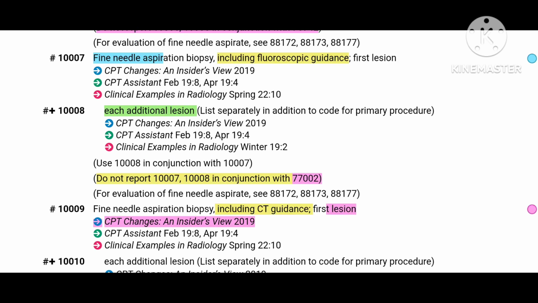The third set of codes under FNA biopsy are used for FNA biopsy under fluoroscopic guidance. So if FNA biopsy is done under fluoroscopic guidance, we will be reporting 10007 for the first lesion and 10008 for the second and any other additional lesions. Now we'll move to the fourth set of codes. That is for CT guidance, 10009 and 10010.